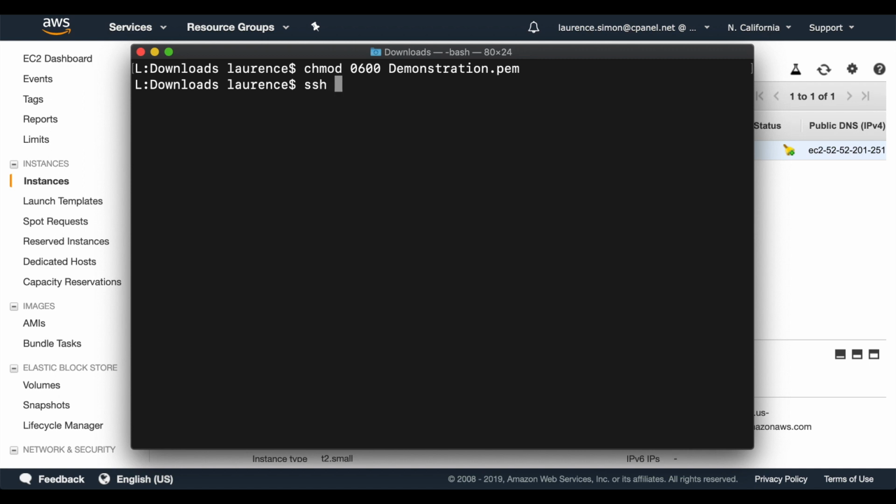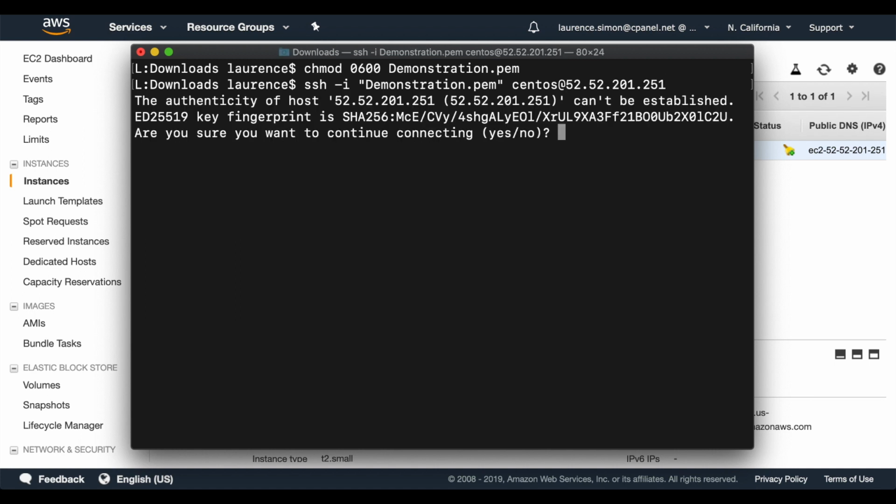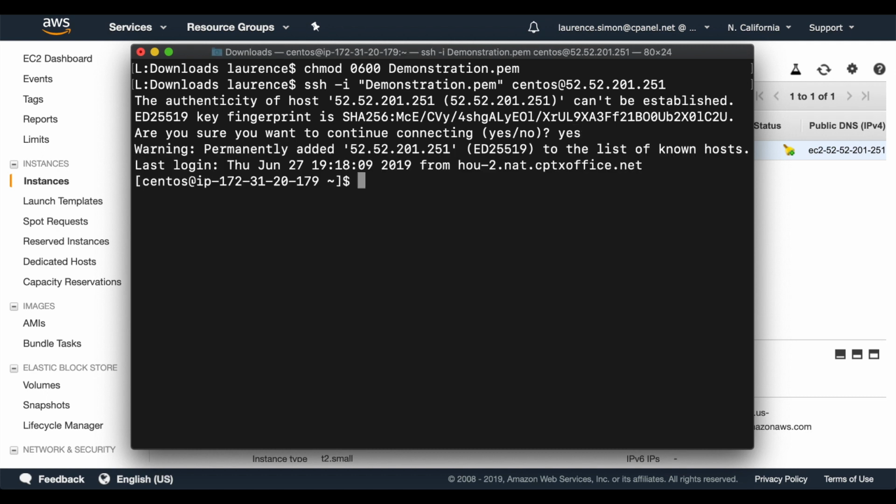Then, we use the SSH command to connect to the server. I'm going to use the -i flag to use that key file, that .pem file, and then specify the user and server, CentOS, the at symbol, and then the IP address of the server. I'll accept the warning for the connection. And there, we're logged into the server.